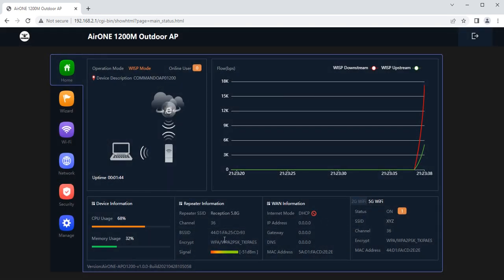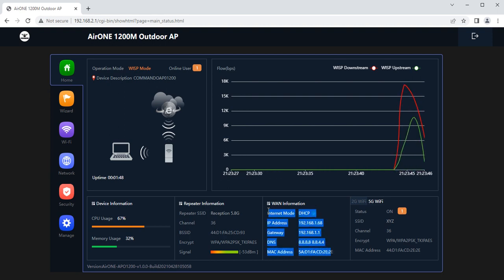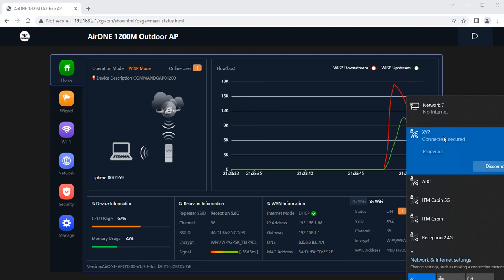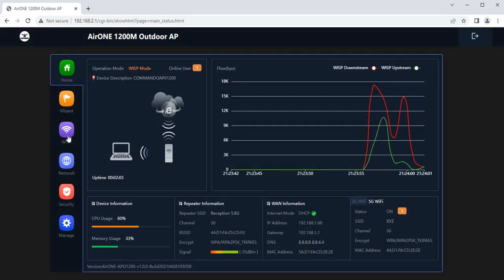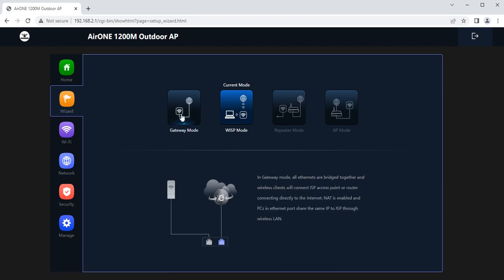Yeah, it has repeater information properly. Yes, now you can connect to the internet, and this should be the green click so that it is connected. So now you can see my XYZ is connected securely to the internet. Then the next mode is gateway mode.